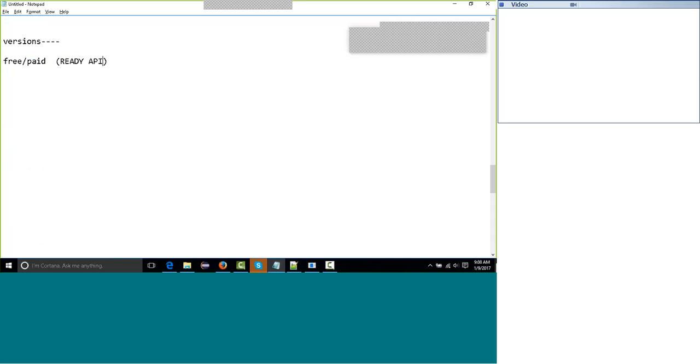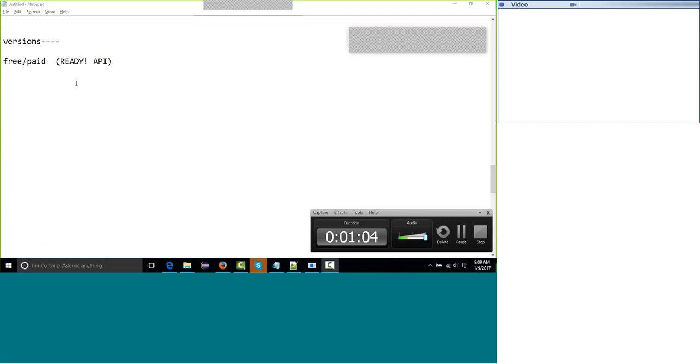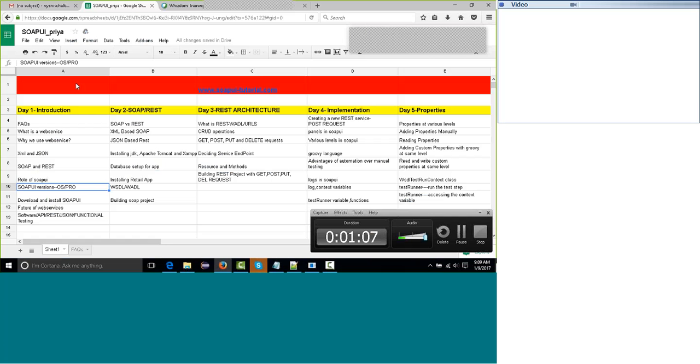Ready API is my tool for the paid versions. For SOAPUI, Ready API is there. It's like this, Ready API. Clear? So these are the two versions, and I'll tell you how to work on each and every free version or the paid version. I'll show you.